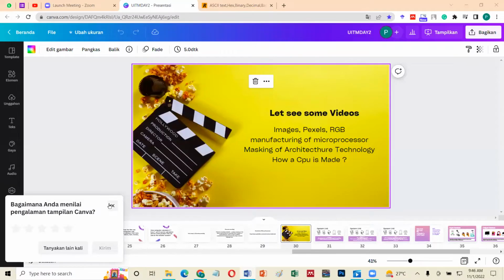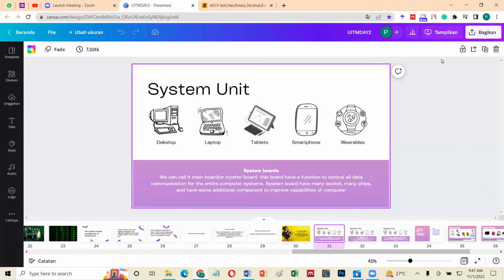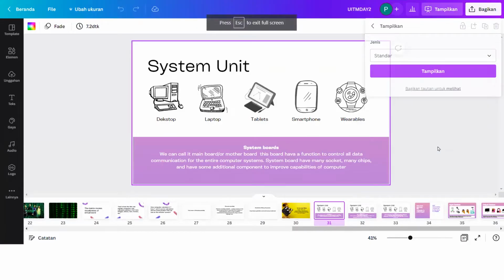This is one video about image, pixels, and RGB. We know RGB has a standard range from 0 until 255, just like that. This is how this video explains everything about image, pixels, and RGB. And next, we will talk about the second topic, about system unit.